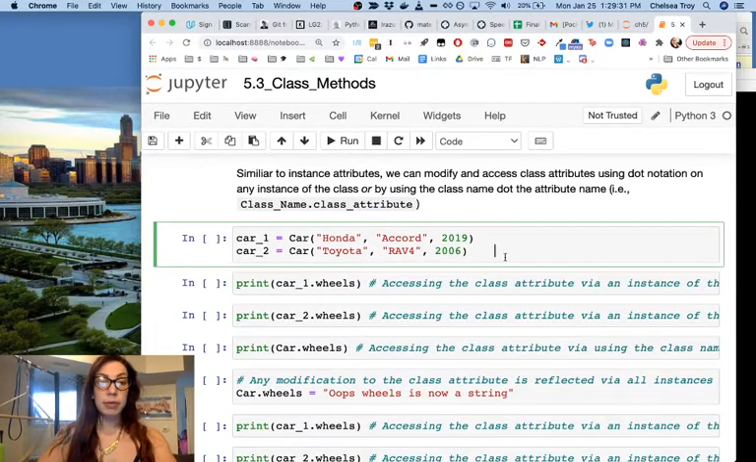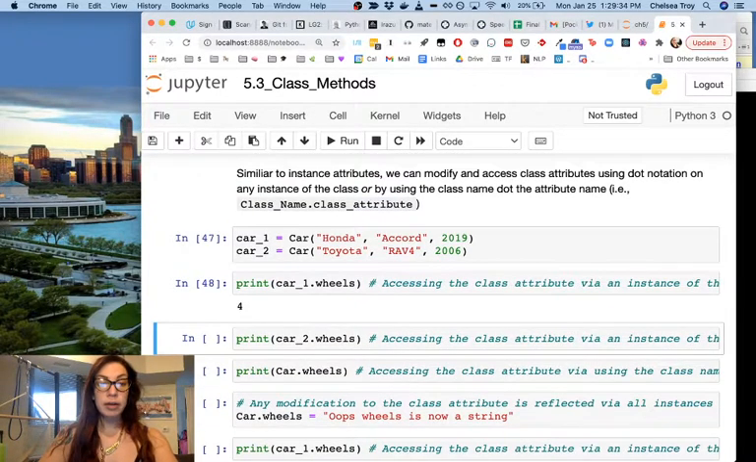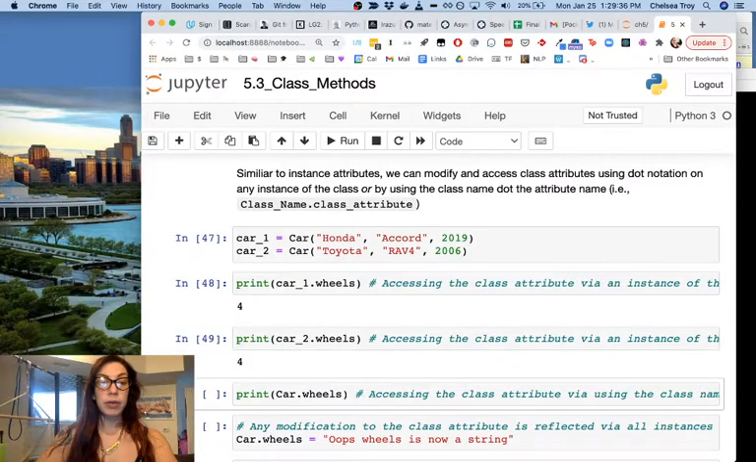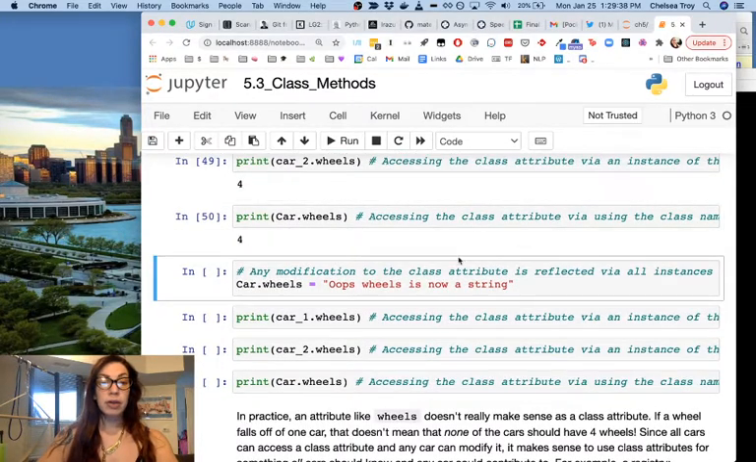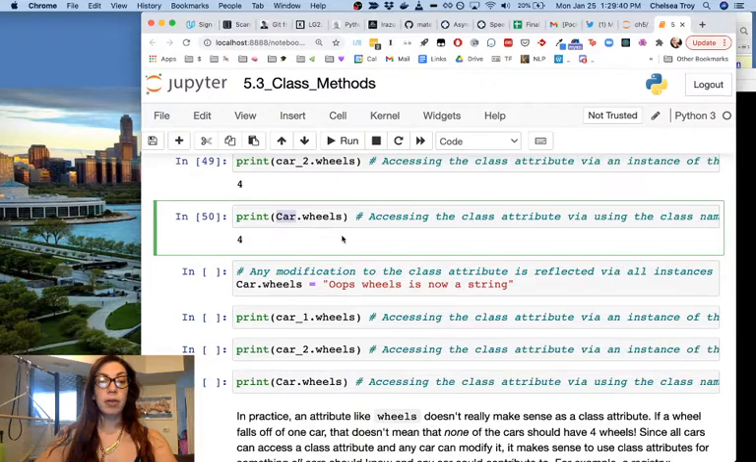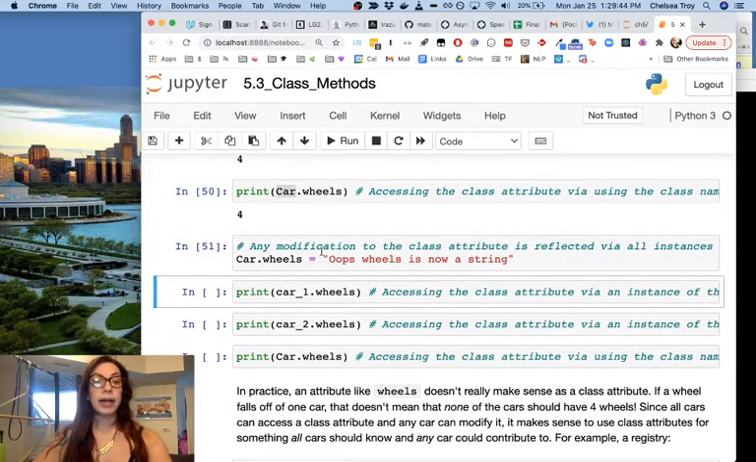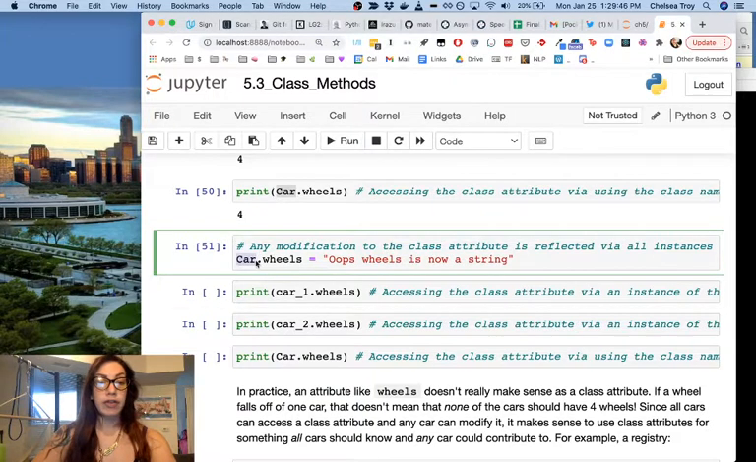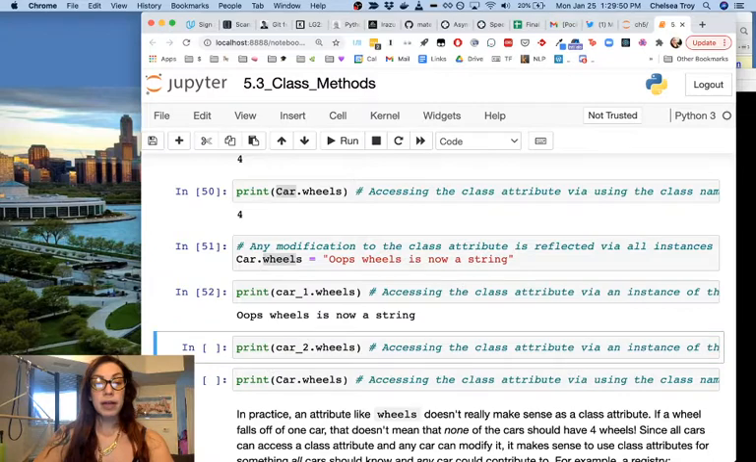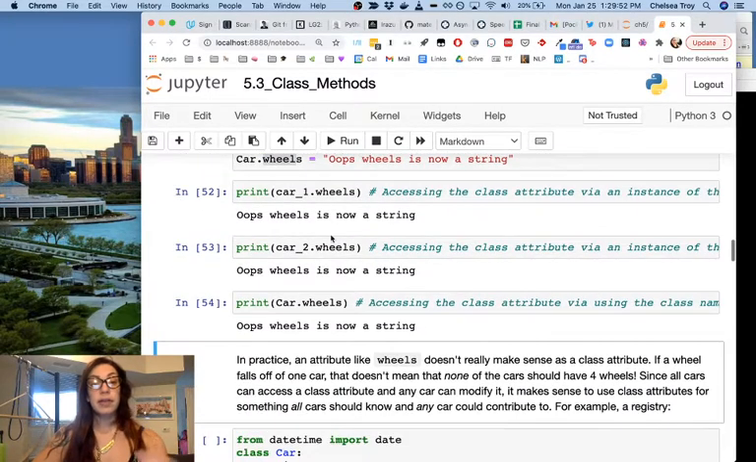Let's look at an example. We have a couple cars here. We see that car 1 has 4 wheels and car 2 has 4 wheels. We can also see that the car class as a whole has 4 wheels. Keep in mind that if we want to modify our car attribute of wheels, for example, by setting it to a string like this, that's going to set it on every single instance of our class.